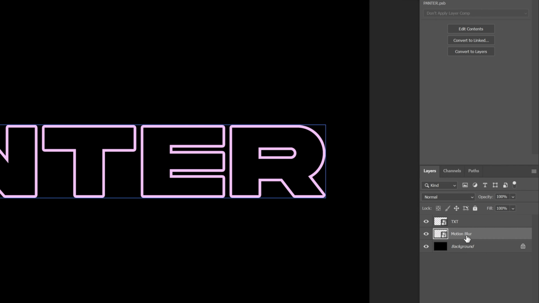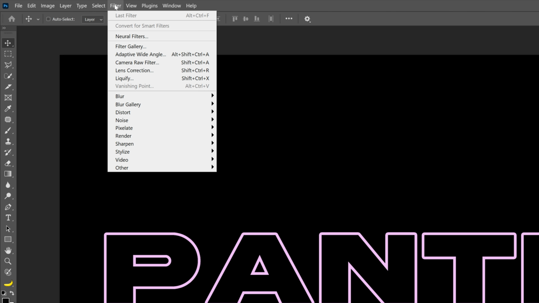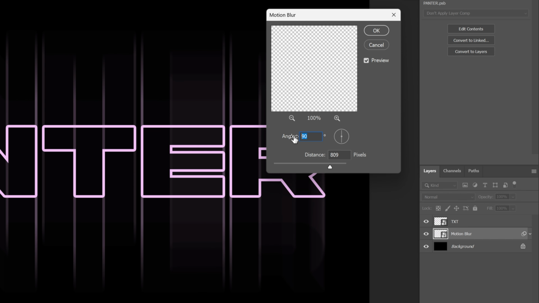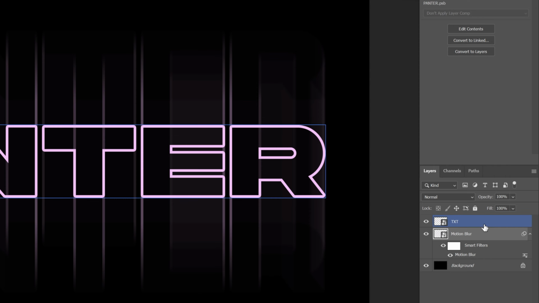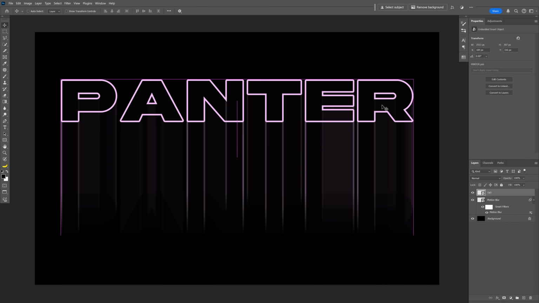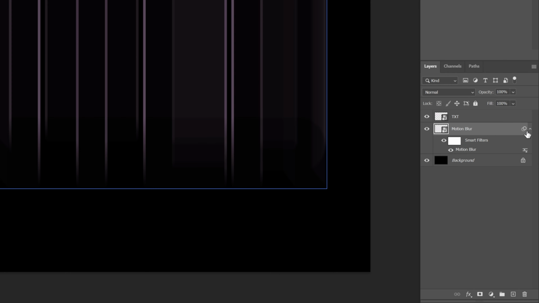Select the layer with the motion blur and let's go to the filter, blur, and select motion blur. Make sure the angle is on 90 and the distance is on 810. Click OK. Now I'm gonna select the top text and I'm gonna bring it at the blurry text top area. Now I'm gonna select the layer with the motion blur, collapse it, and I wanna intensify this blurriness.